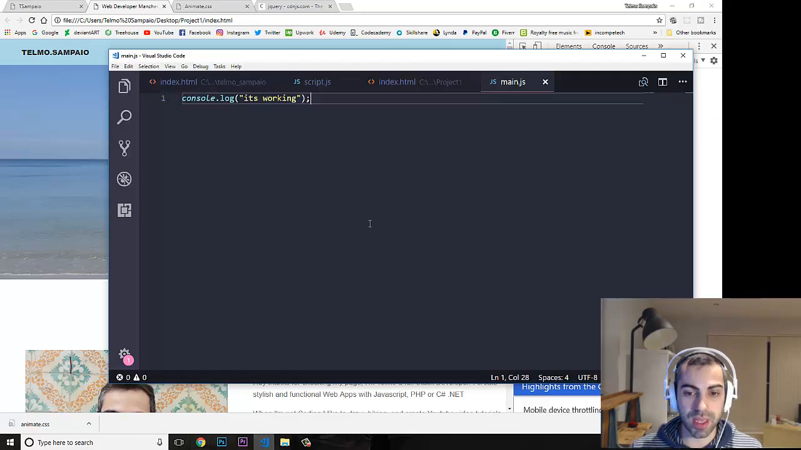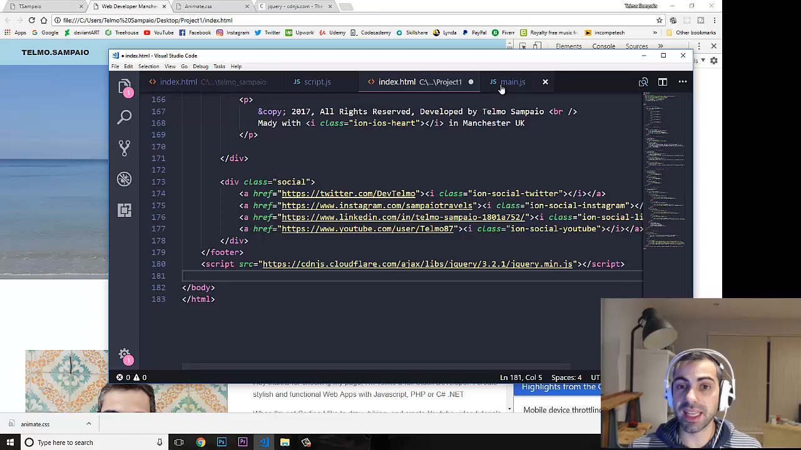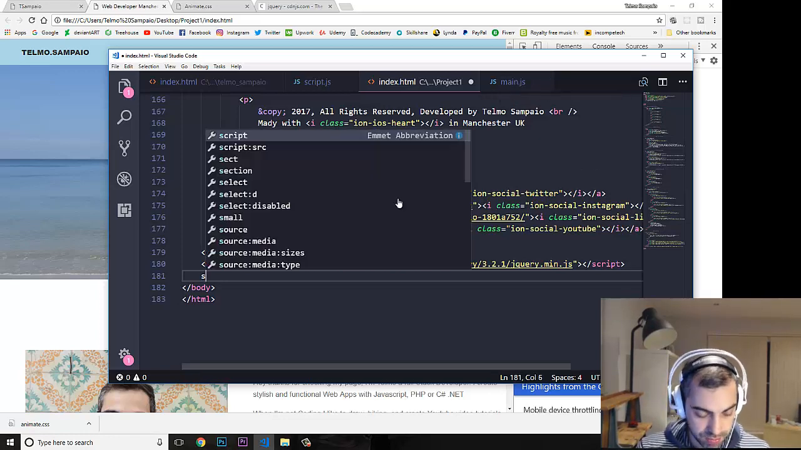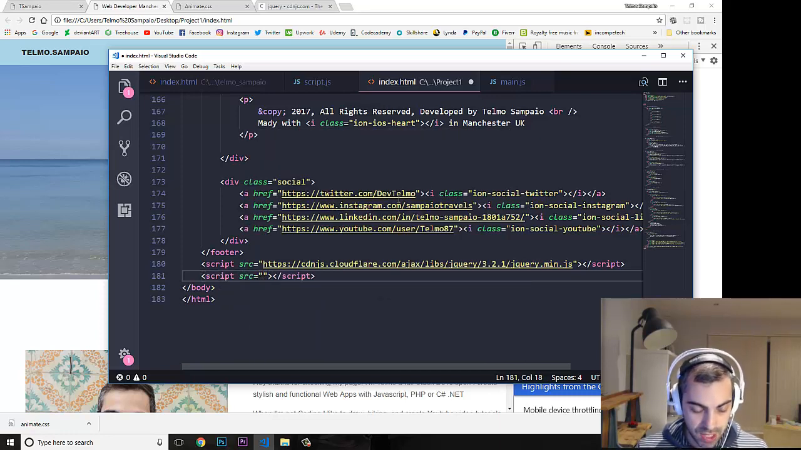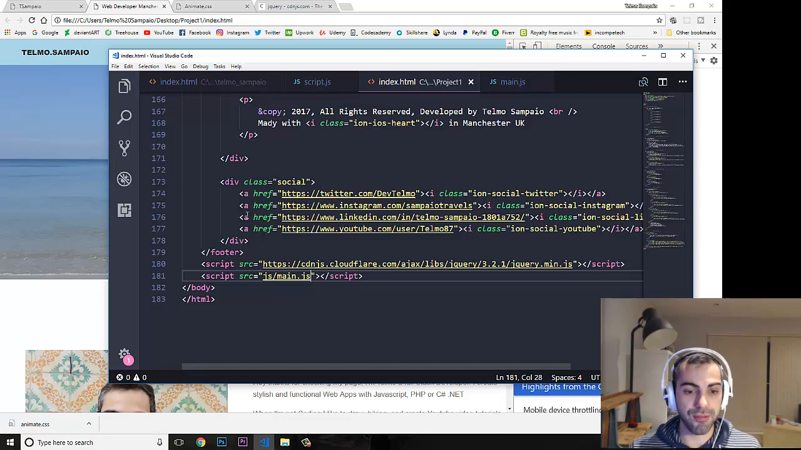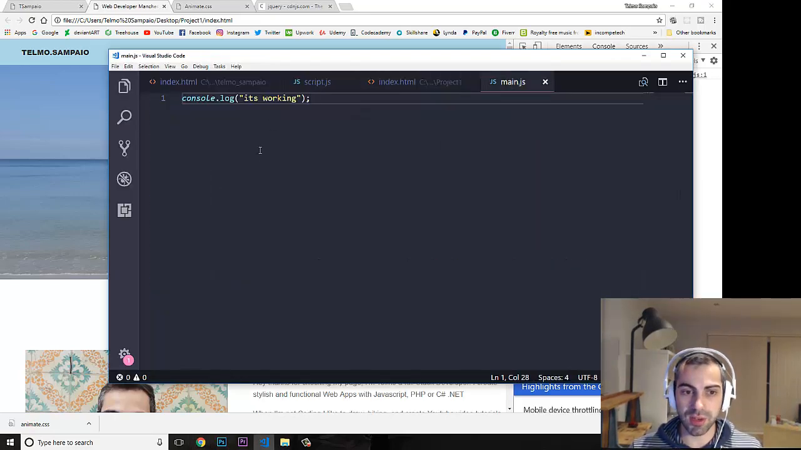Okay. All right. So it's still not working because we didn't link our file that we just created, main.js. So let's create a script again to link. And the source is going to be js, which is the name of the folder, /main.js. It's our file. Let's refresh the page again, and it's working. So it means that our console.log that we put in here is working. Okay, so this is working now.